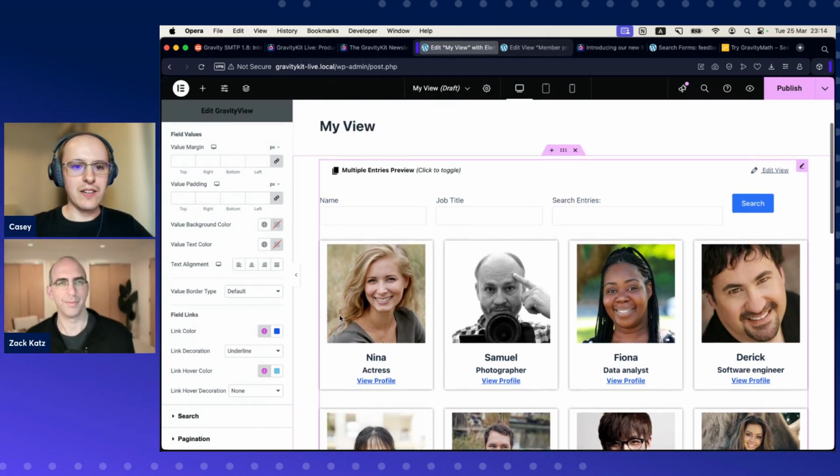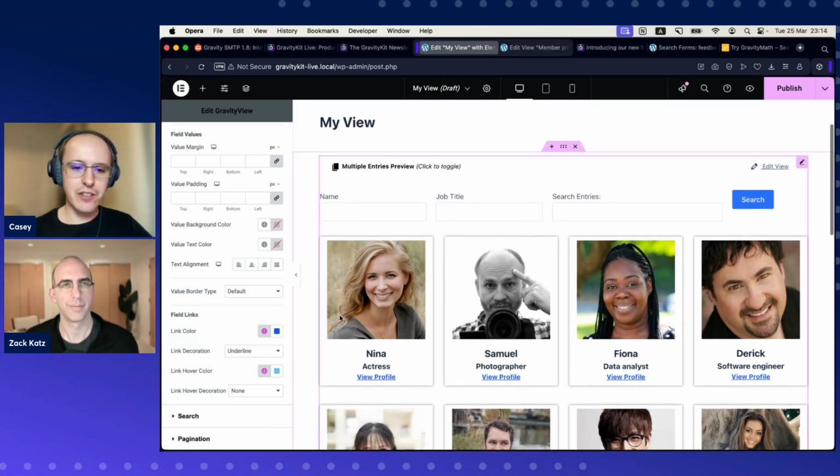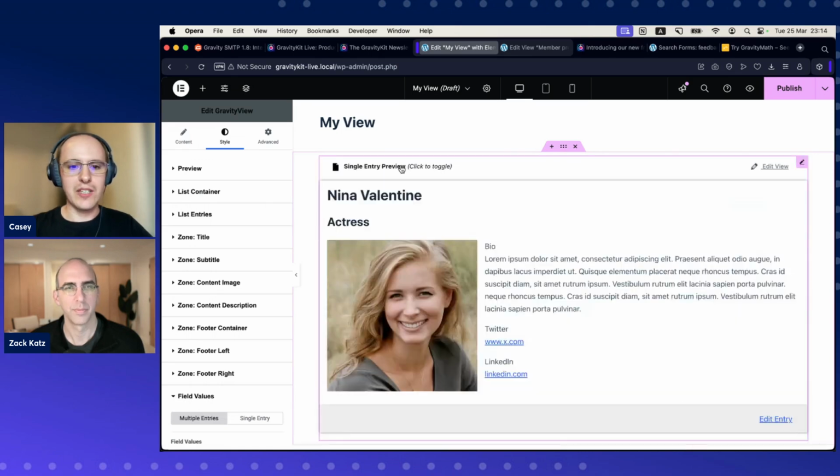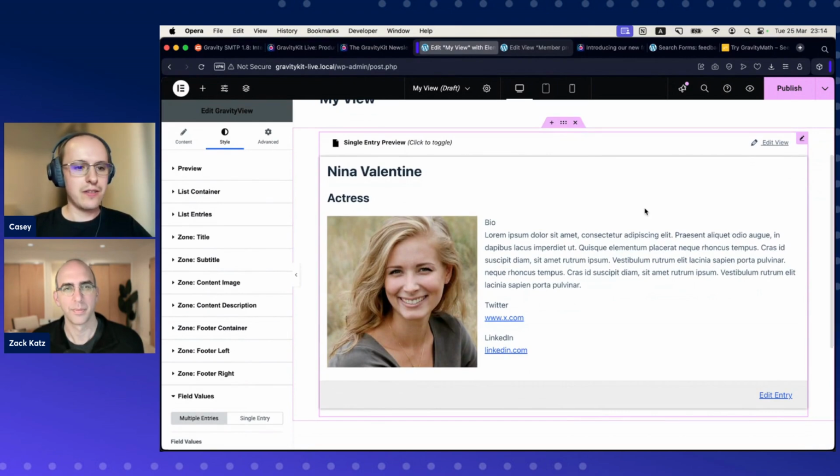Okay, cool. And then you might be wondering, what about the single entry layout? We've done the multiple entry layout. What about the single entry layout? Well, that is all customizable in Elementor as well. And I can edit that by just toggling it here, clicking the multiple entries preview, and that'll toggle to the single entry preview. So here it is.